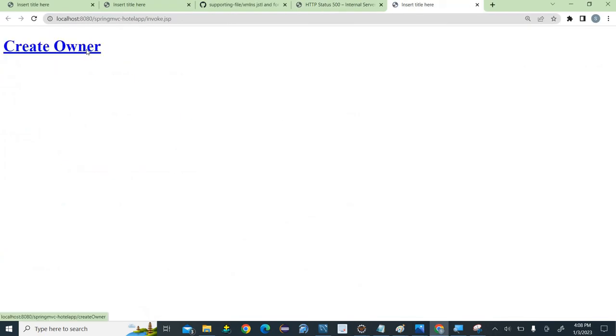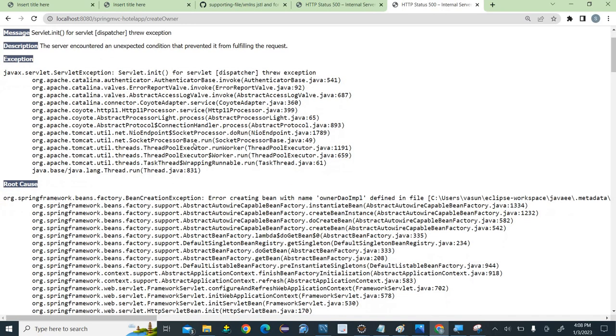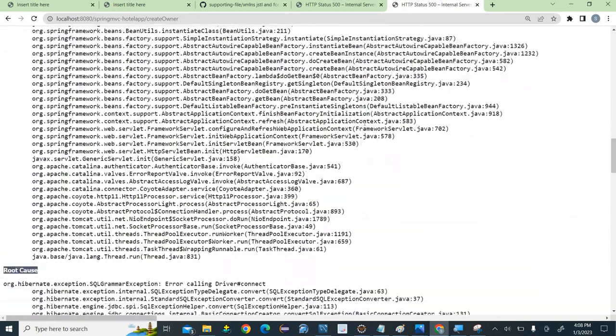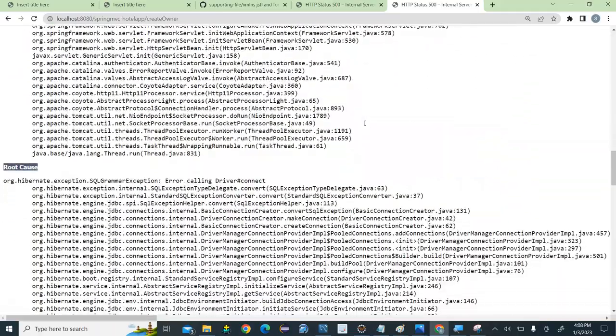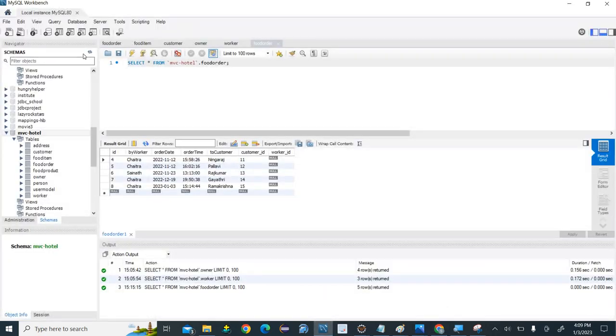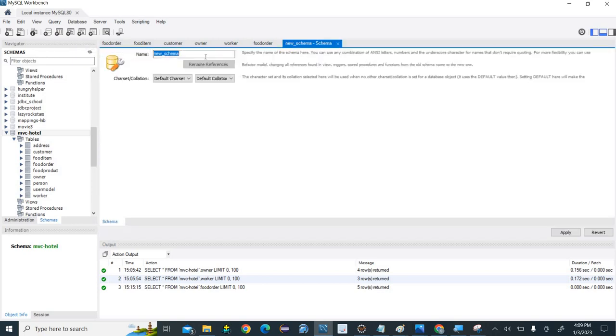So now you can see create owner. Okay, it is creating some more problem, that is owner DAOIMPL. What is the reason for it? It's very simple. We did not set up the database. That is the reason we are getting all these problems. It is telling unknown database, which means we did not create the database that we have provided inside the persistence.xml. So what is our task? Our task is to create the database first, Spring MVC hyphen hotel.